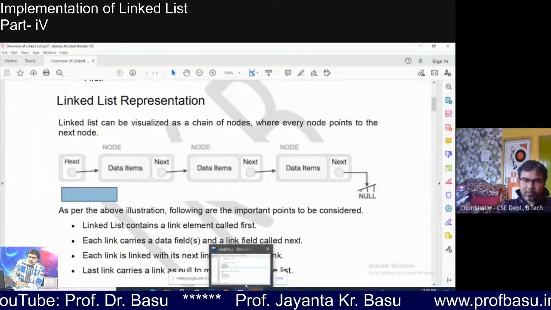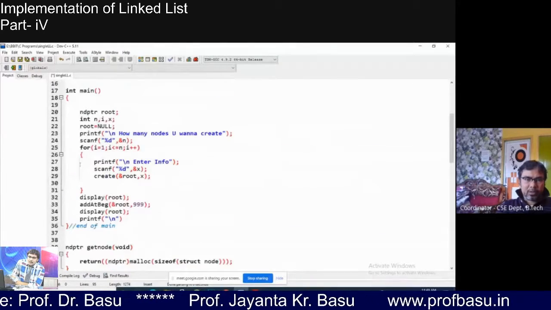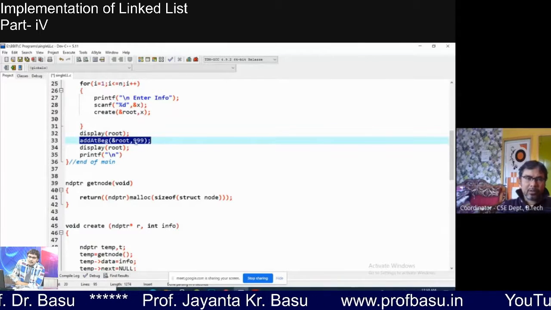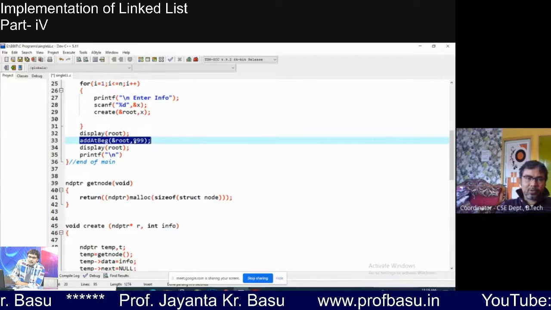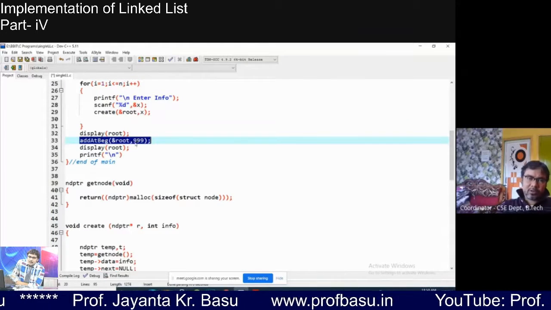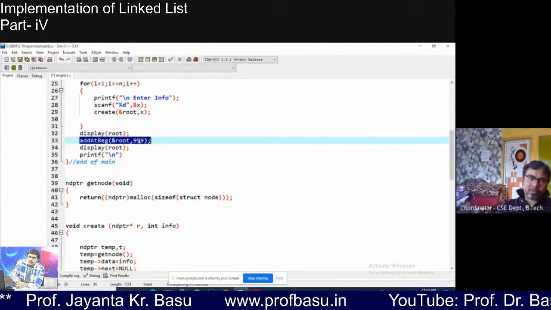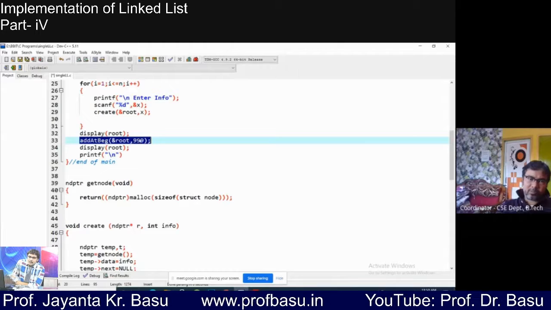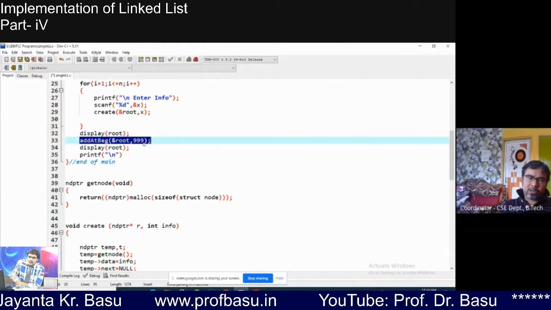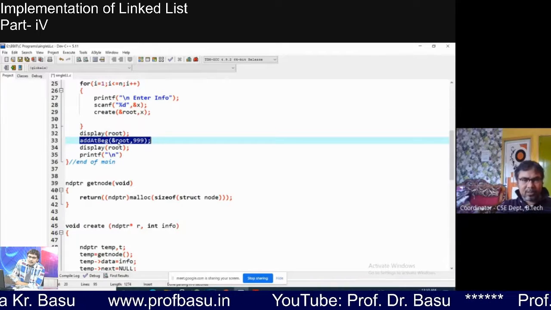from the main function, from records. We are calling add at beginning here in main. This is our data part. You can also take it from the user in a variable, but I have just assigned a constant. You can also take it from the keyboard. Assuming the data part is 999, I have just stated this information.